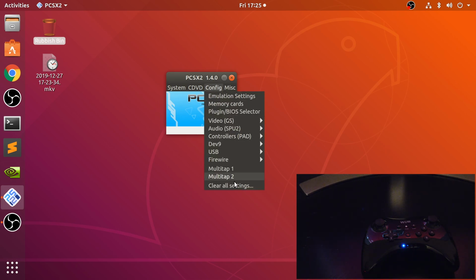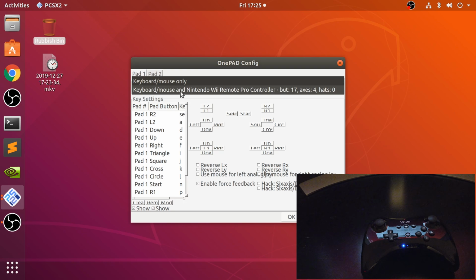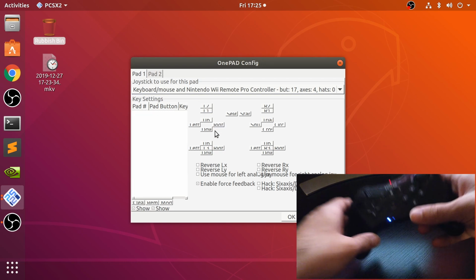Make sure this is closed when you sync it. You want to open this up after syncing your controller. And now we need to start mapping all the controls. So make sure you've got this one selected with the Nintendo Wii Remote Pro controller and go to clear. And now let's start mapping everything.